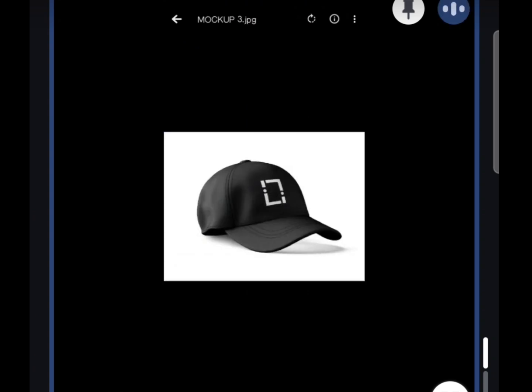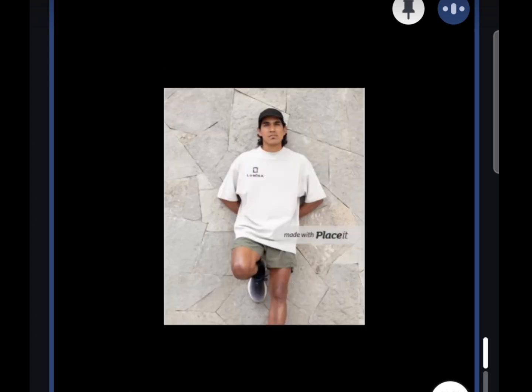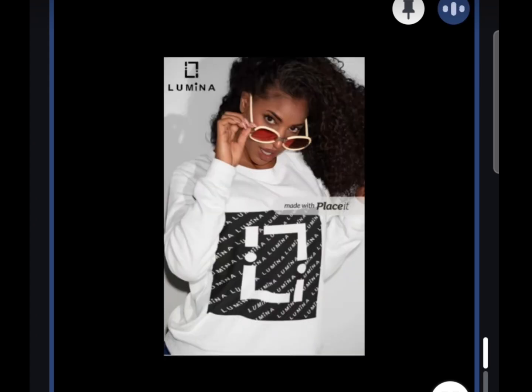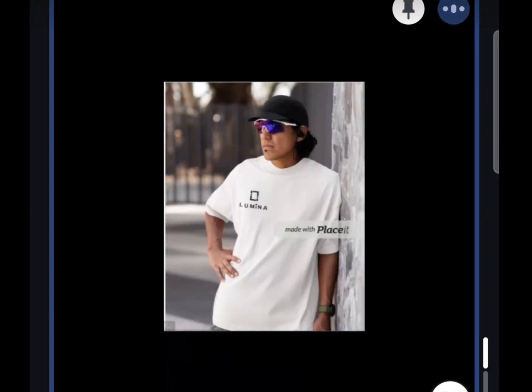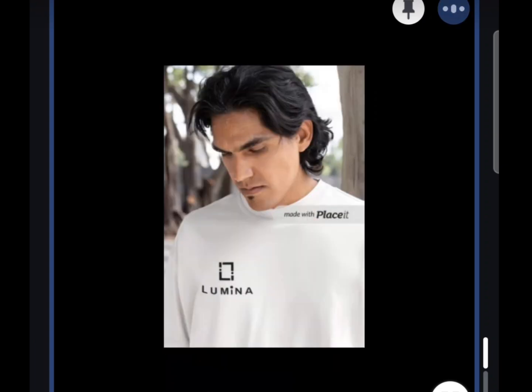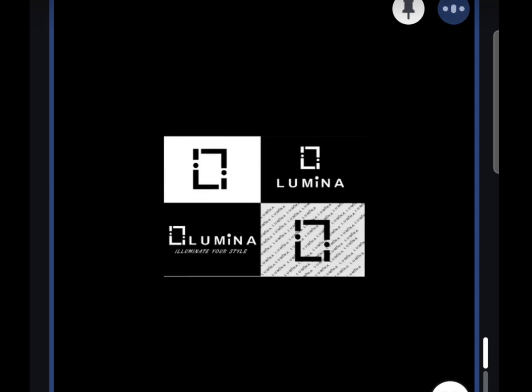These are the logos. I hope you can see my screen. I used Photoshop and a website called Places. This is the logo, everything in one place: the standalone logo, the background, and the tagline.